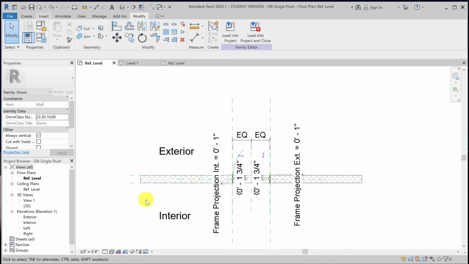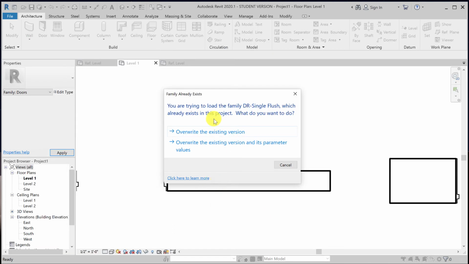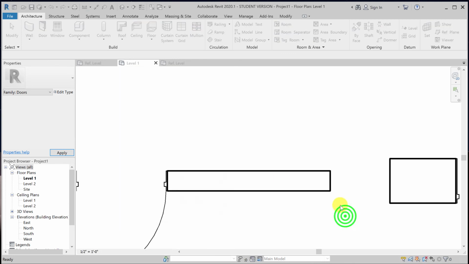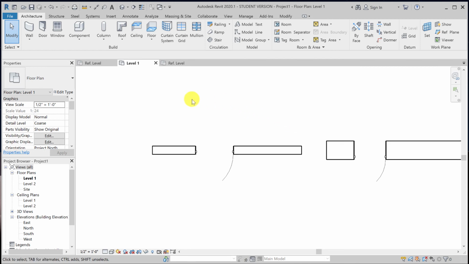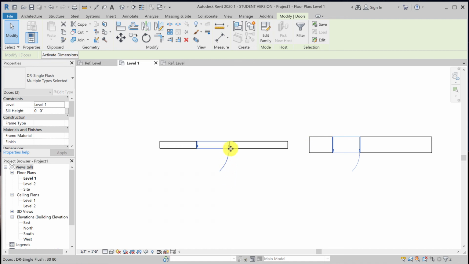Now before we add any more work to this family, let's load it into our dummy project file and test it there. Project 1, OK. Override existing version. Now we should see the swing. Save project? Oh, no, we're not going to save, this is dummy. Then we're going to flex. So the door should get wider, and the swing line should be at 90-degree precision.